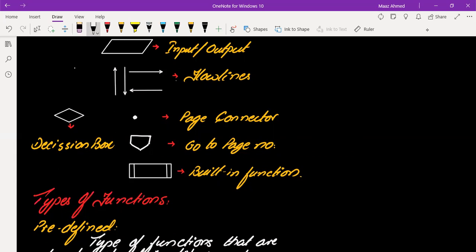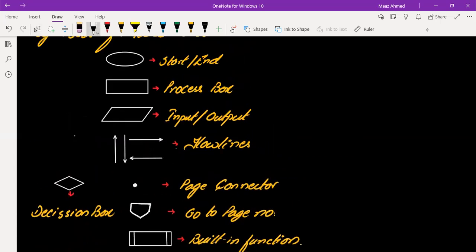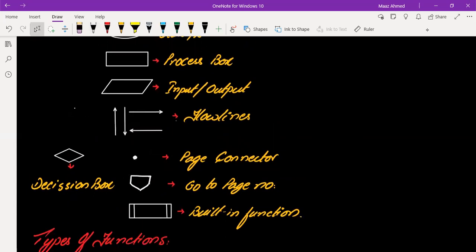Right now in your O level, if you are utilizing any sort of built-in function, you will be simply utilizing that in the process box. आप simply उसी function को normal process box के अंदर ही utilize कर लेंगे. They are already built in into the library. They are already stored into the library.